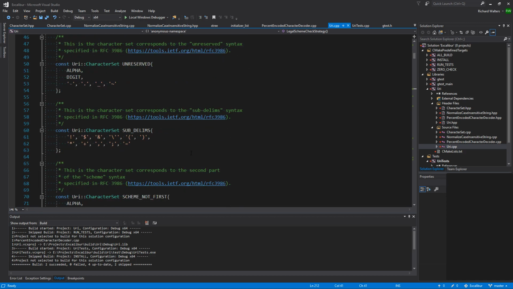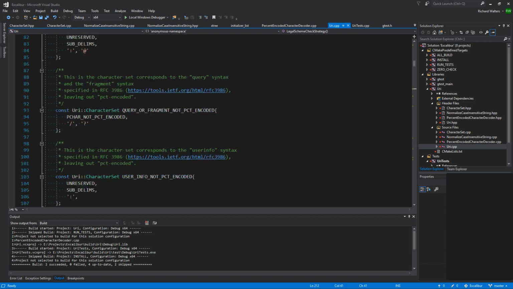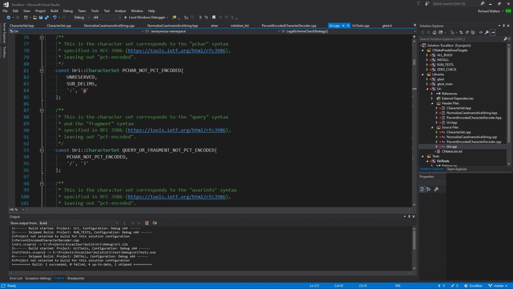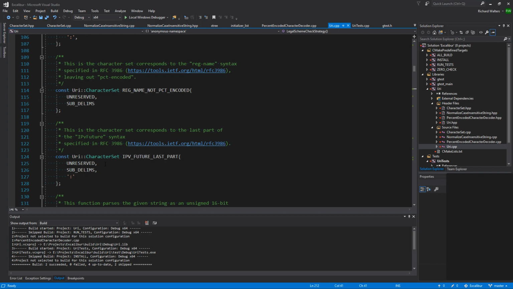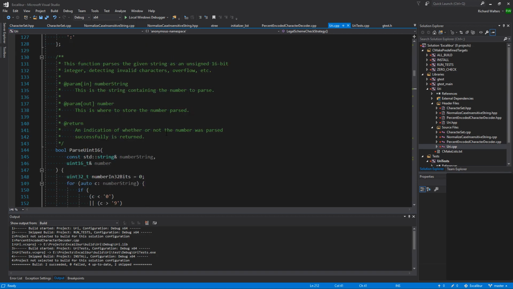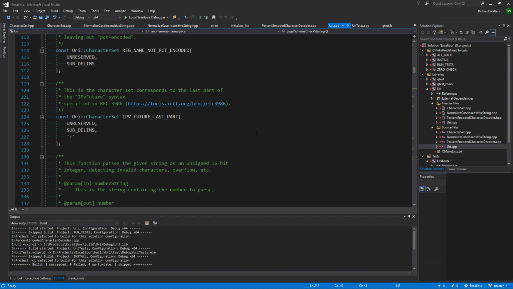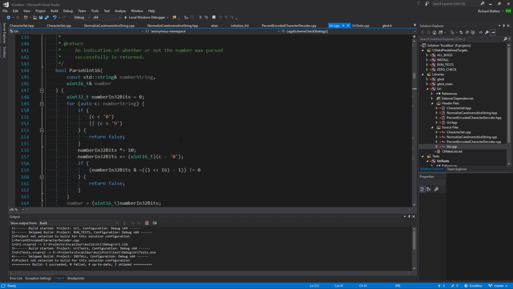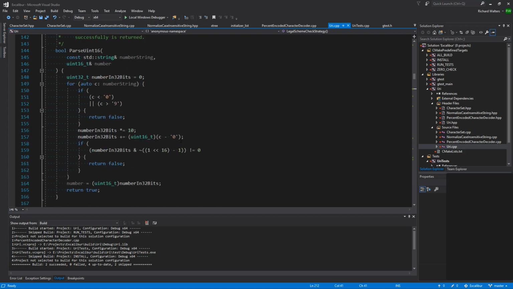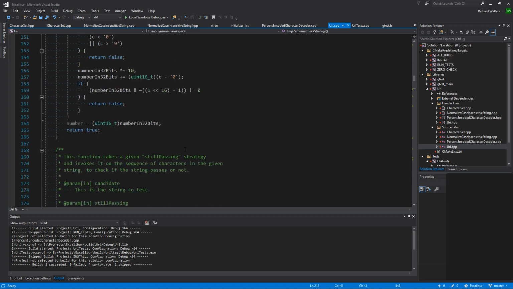Looking for duplicate code. I don't really see any so far. This maybe. Some of these are very similar character sets. Unreserved and sub delimiters is sort of repeated. But then again, it is in the RFC. They repeat themselves there. So maybe it's good to be closer to the RFC. If someone looks at the RFC and then looks at our code, they can match them up one-to-one more easily that way. Parse uint 16. I thought about making this more generic and a template. Let's wait until we do more parsing of strings to integers to do that.